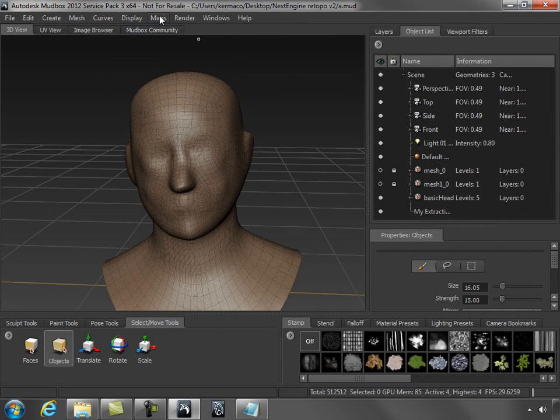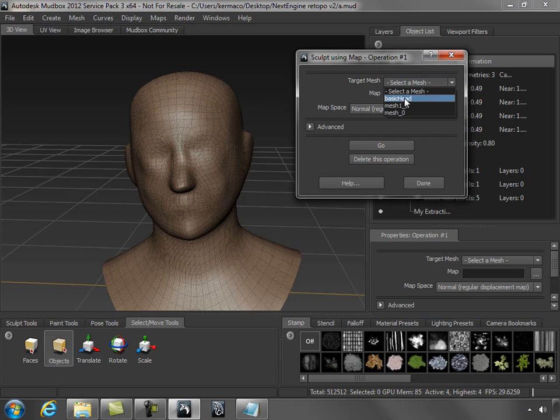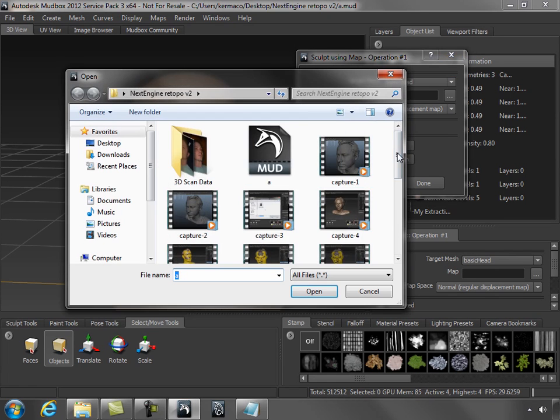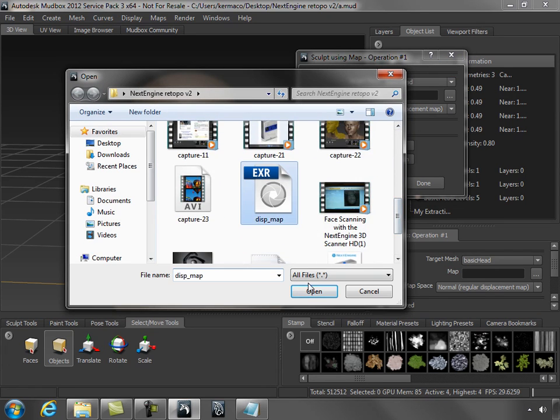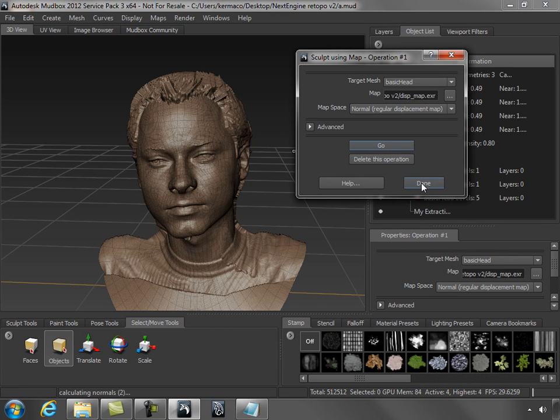So now that we're done with that, we'll go ahead and apply that displacement map. We're going to the Maps menu and saying Sculpt using Map. We'll choose the basic head mesh and we'll choose the displacement map that we generated. It's right here. And click on Go. And that's all we have to do.